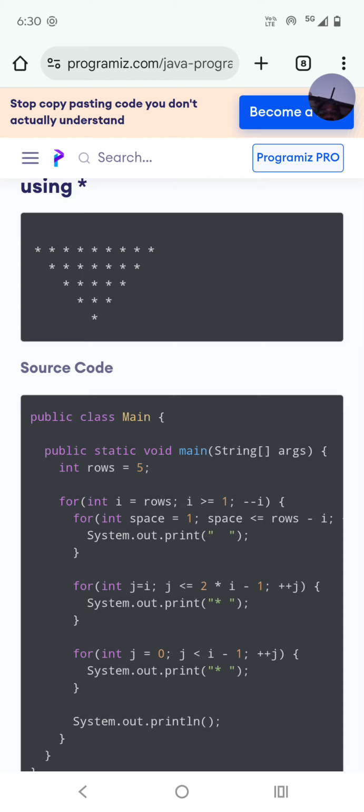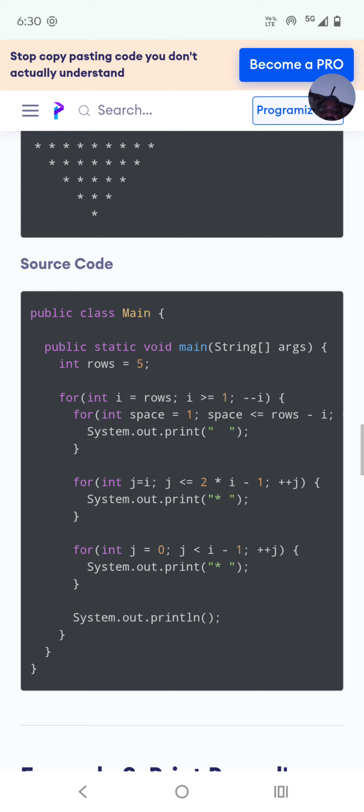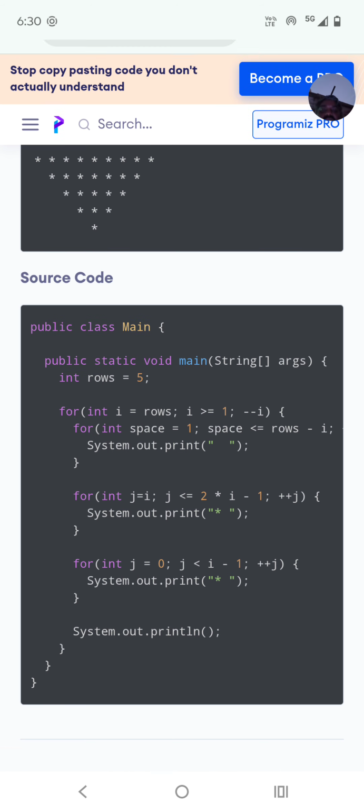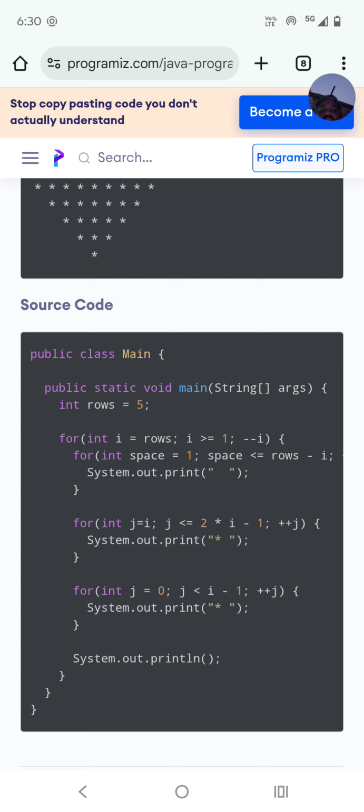For the next, the second for loop, I am explaining: 4 less than or equal to 2 times 4, which is 8. 8 minus 1 is 7. 7 times you have to print the stars. So for the first loop, 4 times it will print the stars. The next 3 stars will be printed by the third for loop. That way the second for loop is for printing 4 stars and the third for loop is for printing 3 stars.